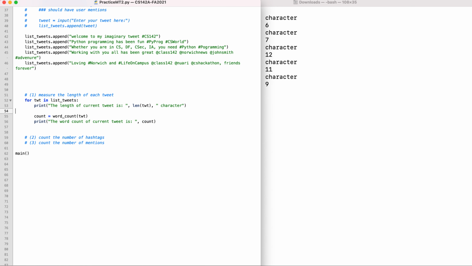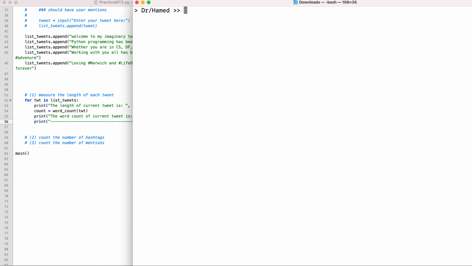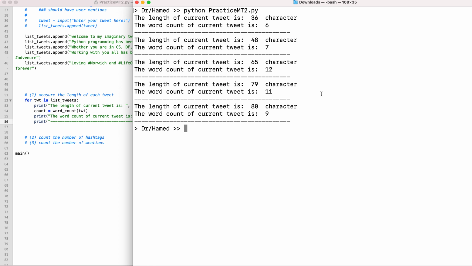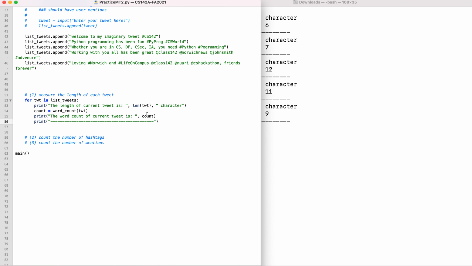I like things to be really nice. So I'm just going to do this separation here so I can separate. If I don't like it, I'll do something else. It doesn't look terribly ugly.